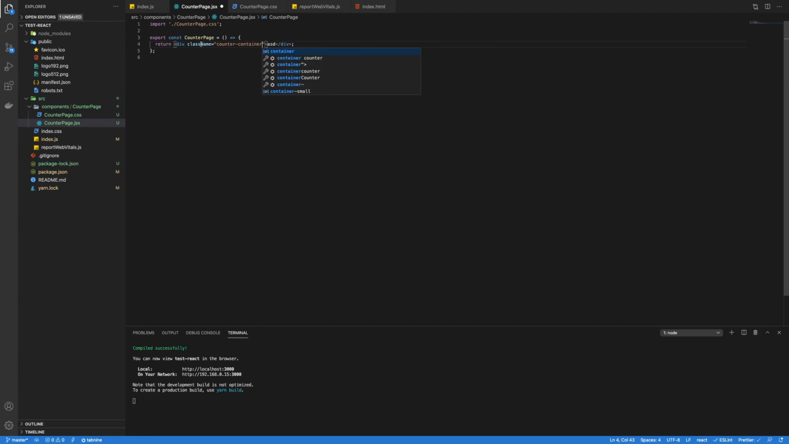Okay, why className and not class? Because class is a keyword that has been taken by React, because you can create a class like this, class, so the keyword is occupied.